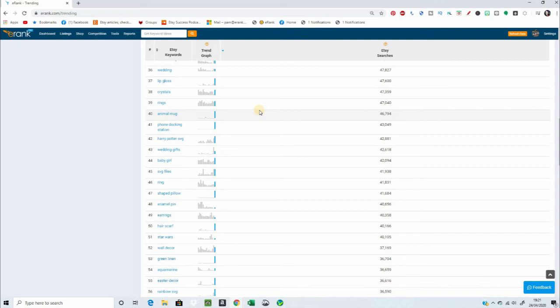Animal mug, I'm wondering if this is an Animal Crossing type theme, because this has come up out of nowhere. But at the same time, you might want a nice wee coffee cup to sit on your desk if you're working at home. Phone docking station had a surprise for me, but this could just simply be for something to hold your phone when you're stuck in the Zoom meetings at work. Harry Potter, again, trademarked. Wedding gifts had a peak the month before, is falling slightly, but people still might be searching to gift people for the wedding that hasn't happened yet.